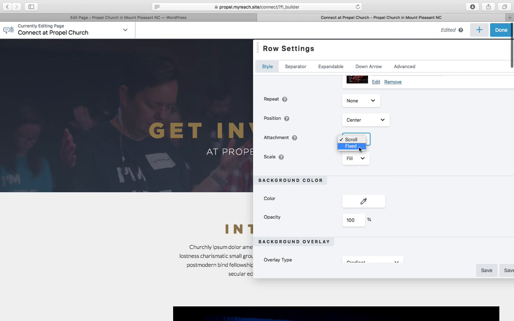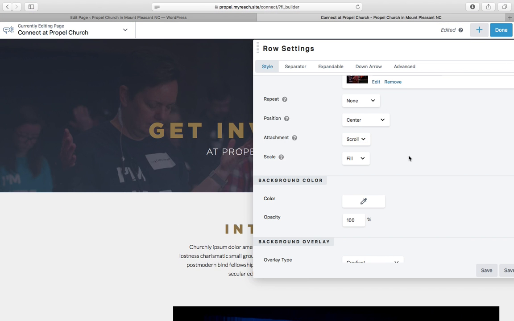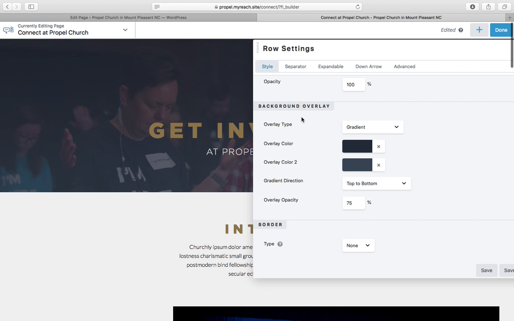On the attachment, scroller fixed, when I scroll right now, you see it doesn't move. But if I fix the picture to a certain position, you can see that I like that effect. For your website, we went with scroll instead, and the scale is filled. So right here, the background overlay, you can change it. Most of the overlays on your website are going to be full, but because you guys have a see-through menu at the top, I selected gradient instead, and I put a darker color at the top so it's easier to see the menu items.